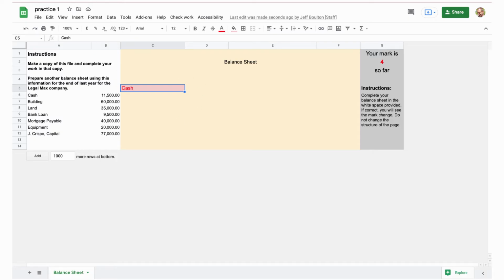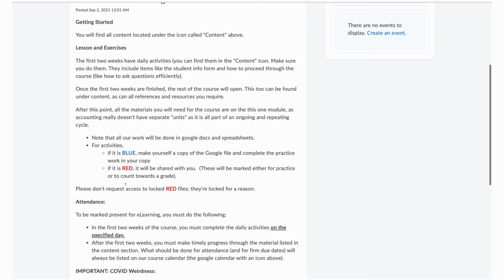You make yourself a copy of the file, just like this first practice, exercise 1, making a balance sheet. You make yourself a copy, and then you work through it. The red ones are ones that I want to see. Either I'm going to mark them or I'm just checking in on everybody. So they're red, which means you can't see them. So don't request access. I'm going to share them with you when it's time.